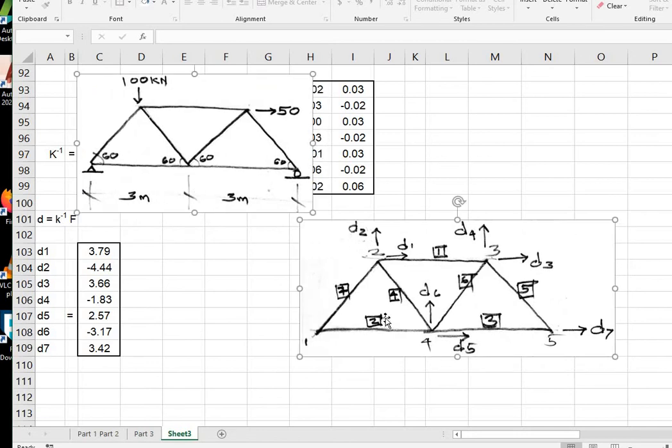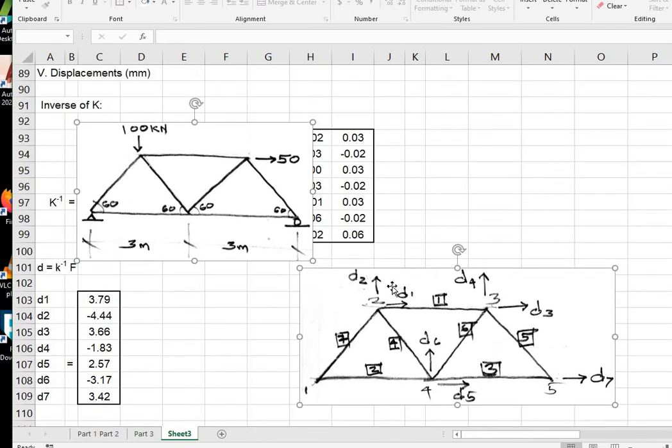Ang ibig sabihin niyan, si D1, this is in terms of millimeter, no? Si D1, si point 2, nag-move siya ng 3.79 mm to the right. Tapos, si D2, nag-move siya ng negative 4.44 pababa. Yan ang ibig sabihin nun.